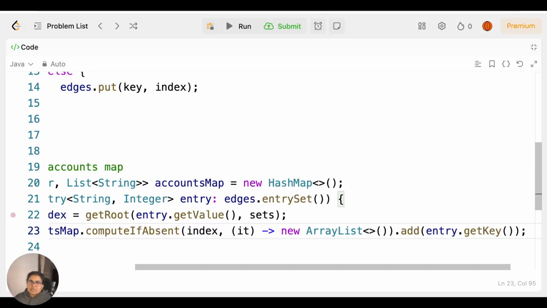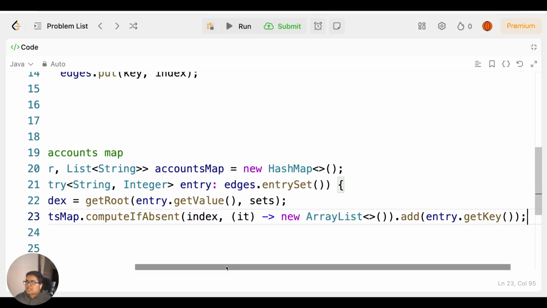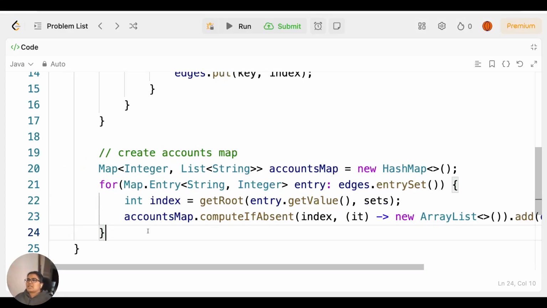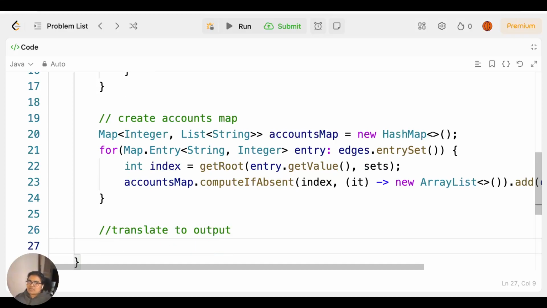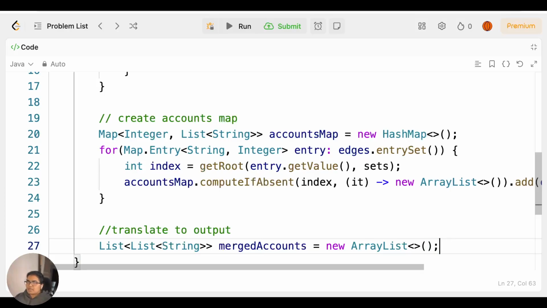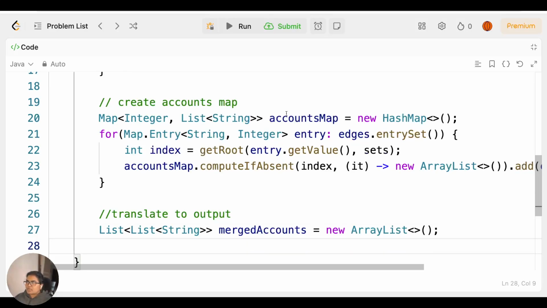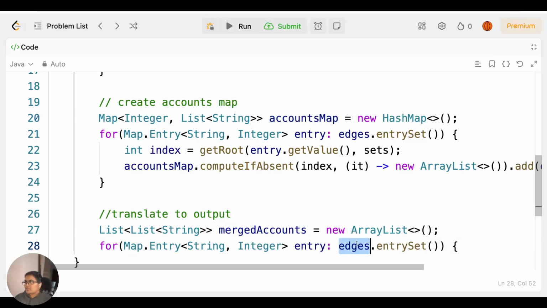So this will give us a map of each index or vertex pointing to the list of values. Now we have to translate this to the output. Output should be a list of lists. We have a map of lists, and we have to form the required output. So now, let me just copy this, in the accounts map, not edges.